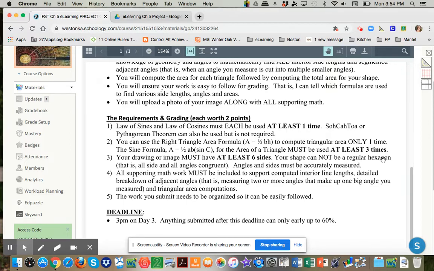Your shape cannot be a regular hexagon, which is all side lengths and all angles congruent. So that's the only shape I don't want to have seen out there. Anything else is fair game. The sides and the angles must be accurately measured. Are you using your ruler? Are you using the protractor? So step 3 is really actually not going to be a hard one to get the points on.